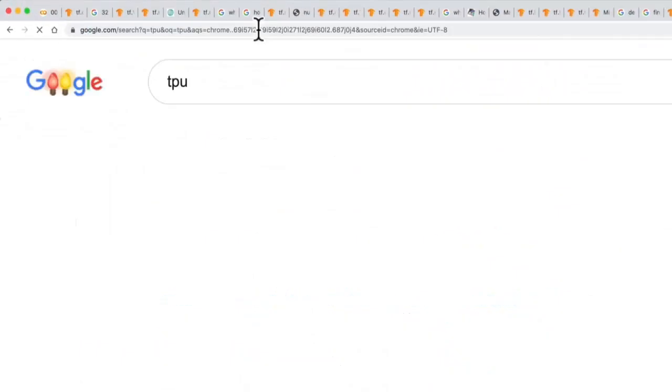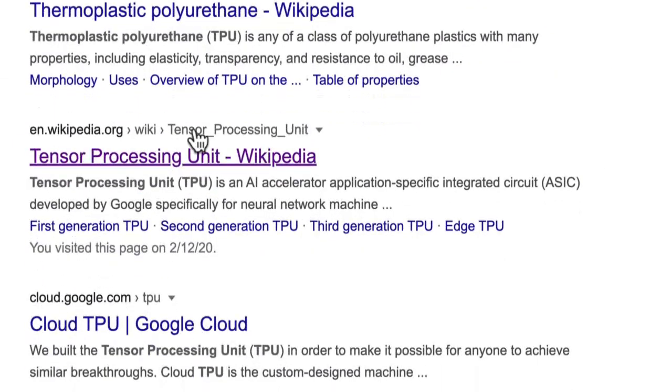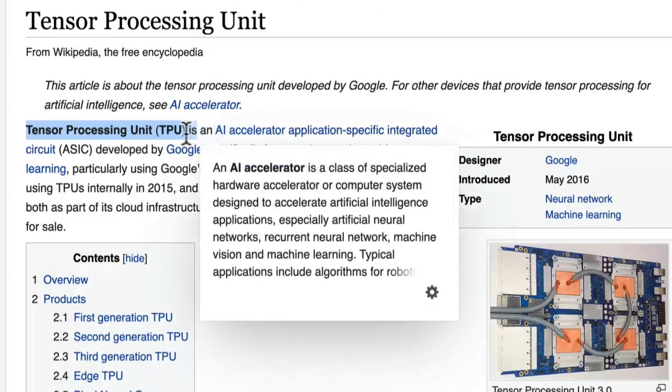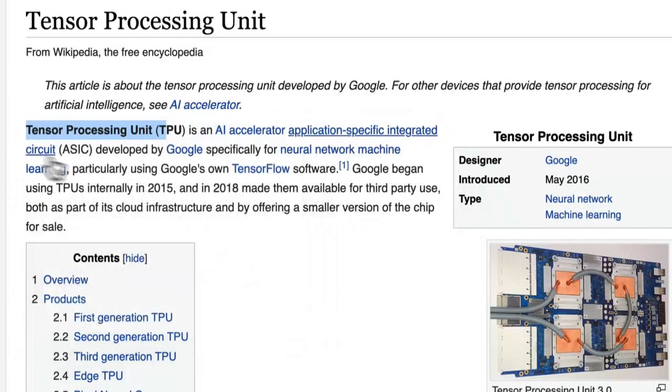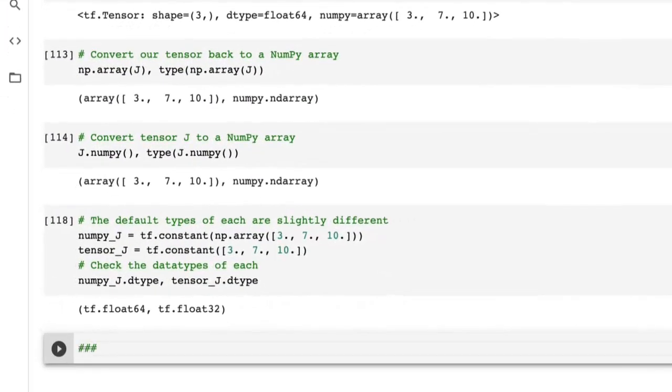And then we also have a TPU, which is a tensor processing unit. So a tensor processing unit is an AI accelerator, application-specific integrated circuit ASIC developed by Google, specifically for neural network machine learning, particularly using Google's own TensorFlow software, which is what we're getting familiar with right now. How exciting. So if we come down here, this is what this lecture is all about. That was kind of a long-winded intro to how you can find access to GPUs.